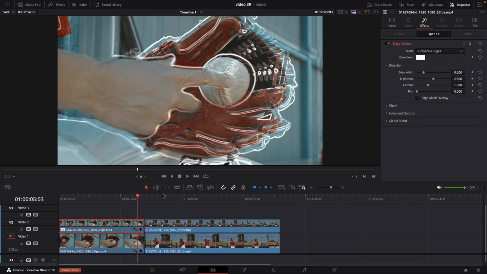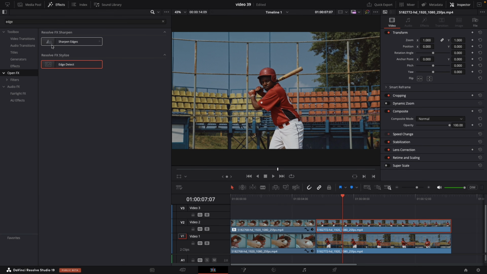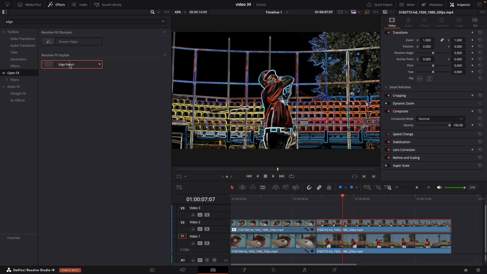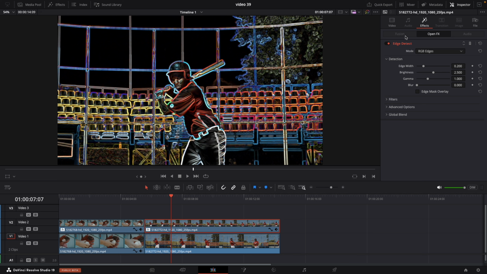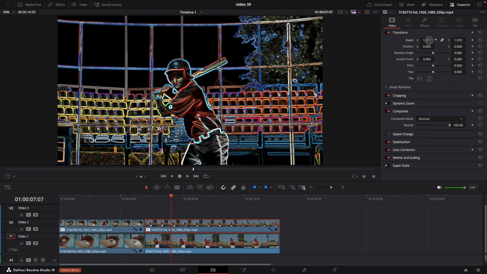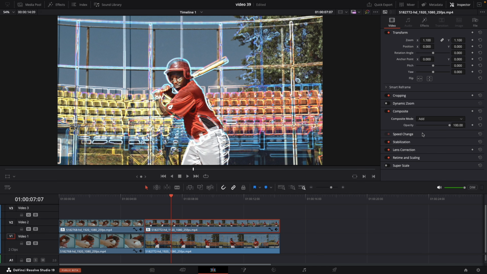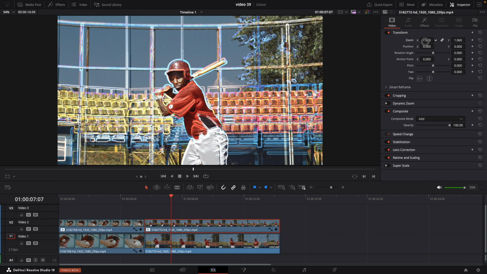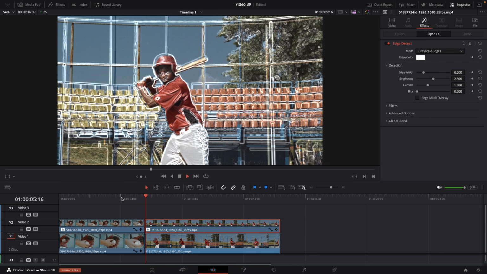Next thing we're gonna do is repeat the same process for the second clip as well. Just drag and drop the edge effect, slight zoom, change the mode from normal to add, and also go in effects just to change the mode to grayscale. And there we go. So let's review it. Perfect.